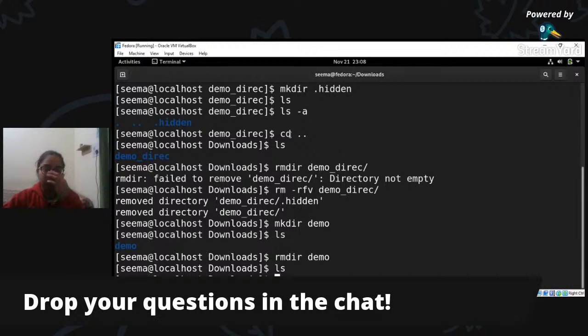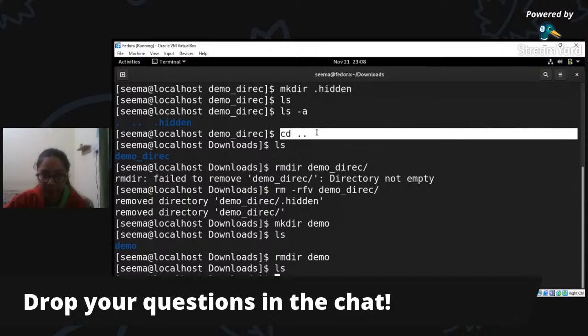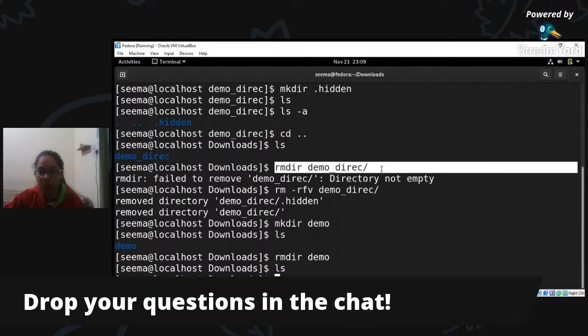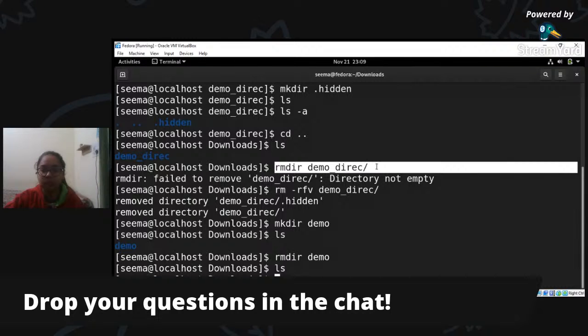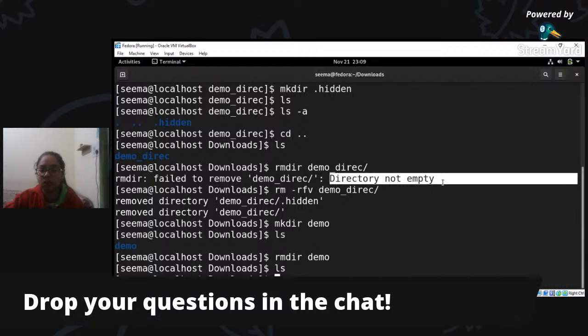Okay, so what I did was I switched to the previous directory, and I tried to remove the directory which already has a folder called hidden. But we can't remove a non-empty directory with the rmdir command. So I tried to delete that directory, but it says the directory is not empty. So how can we remove a directory which has some files or folders?